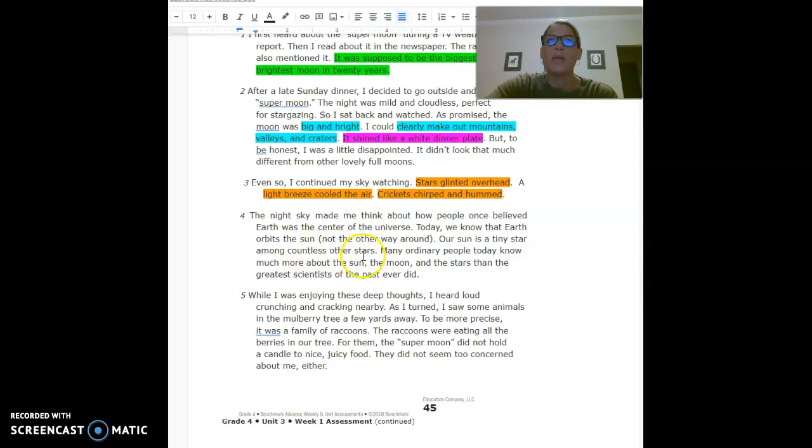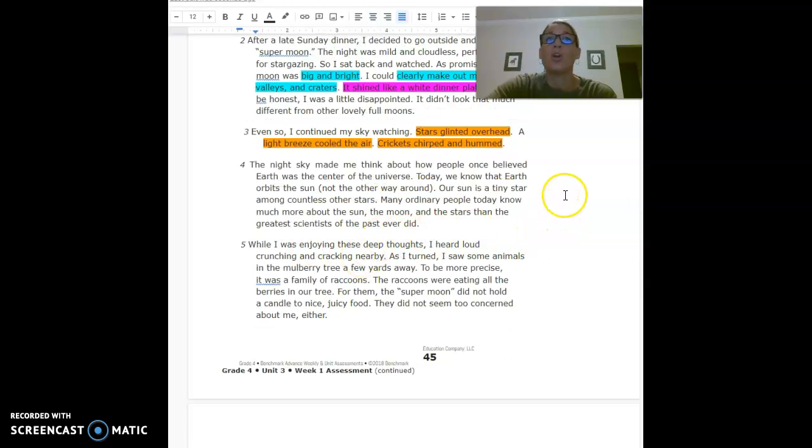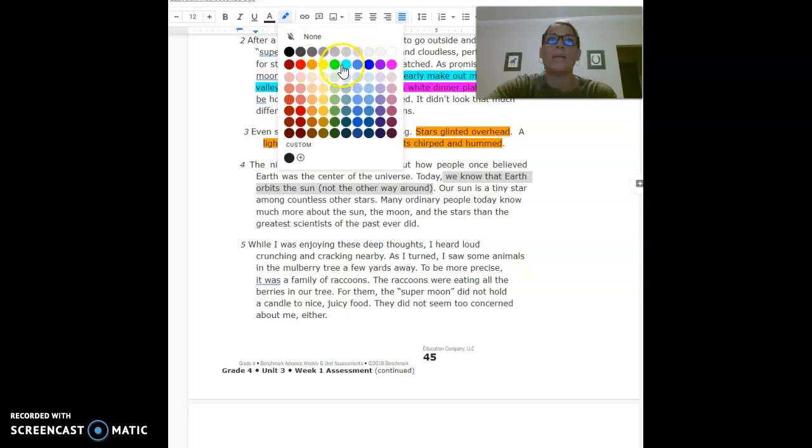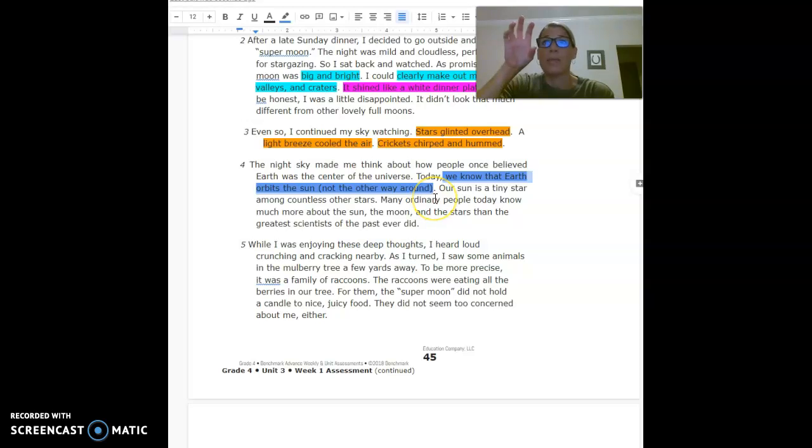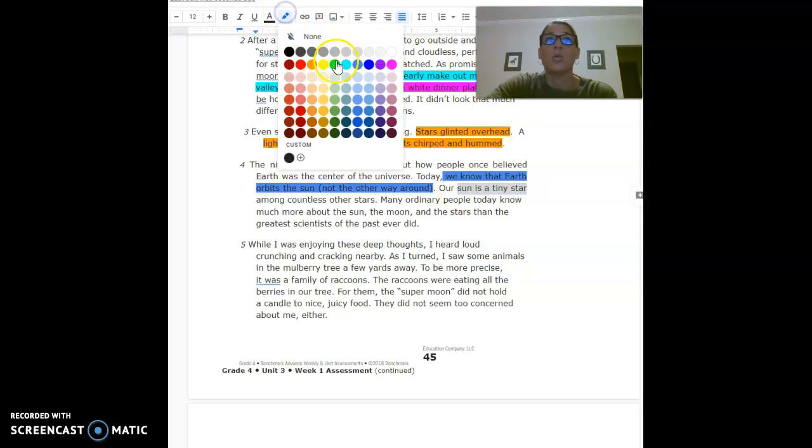The night sky made me think about how people once believed Earth was the center of the universe. Today we know that the Earth orbits the sun, not the other way around. So now we know today, I need a new color, guys, that the Earth is not the middle of the universe, the sun is. Our sun is a tiny star among countless other stars. That's cool.